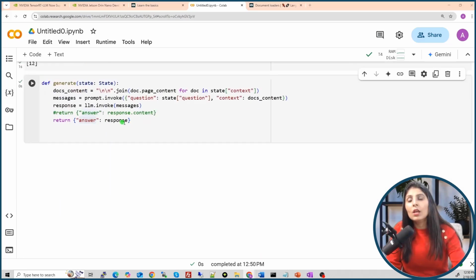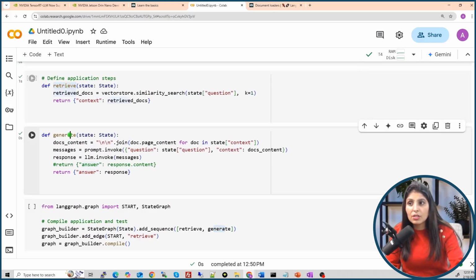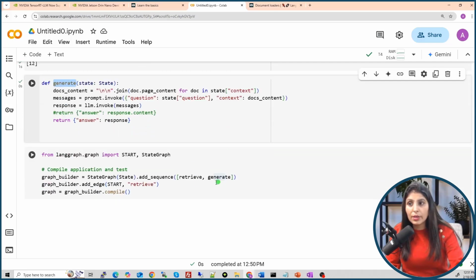Let's run it. Now guys, if you want to test this, we need to create a state graph, because in LangGraph everything works in a state graph. So let's create a state graph for this code. For that I'm importing the state graph. In the graph builder we are calling the state graph. With add sequence, we are providing the retrieve function and the generate function. See, retrieve function and generate function, we are providing that over here.